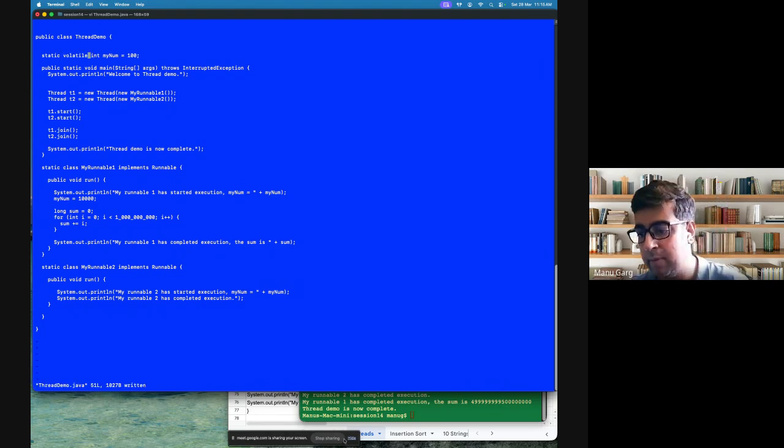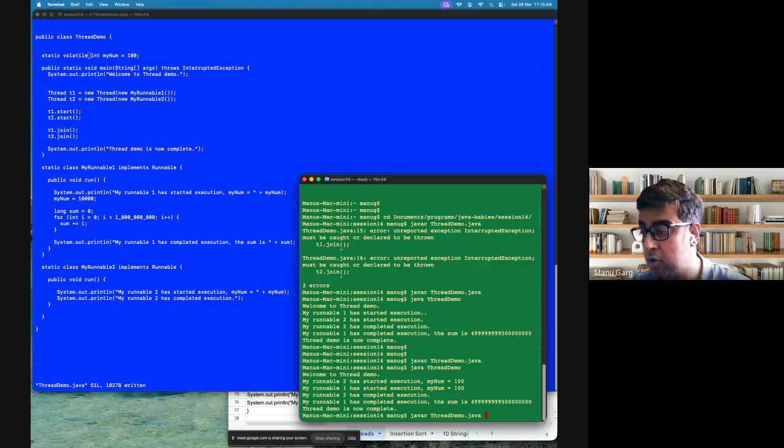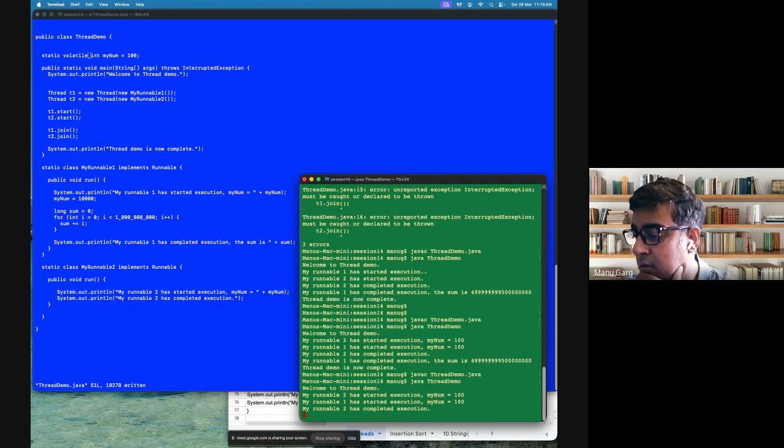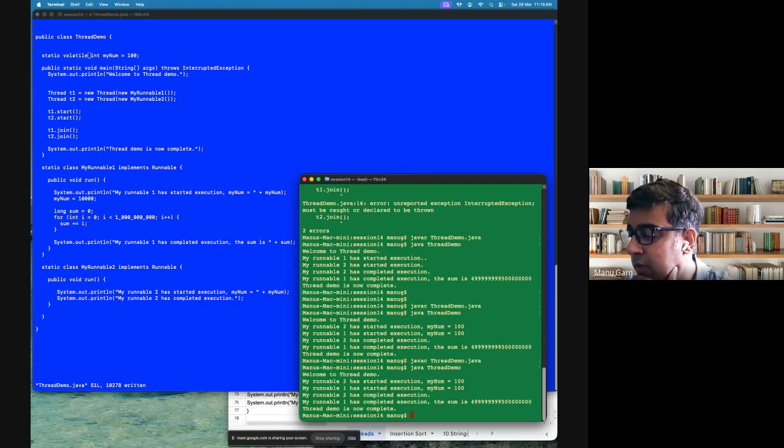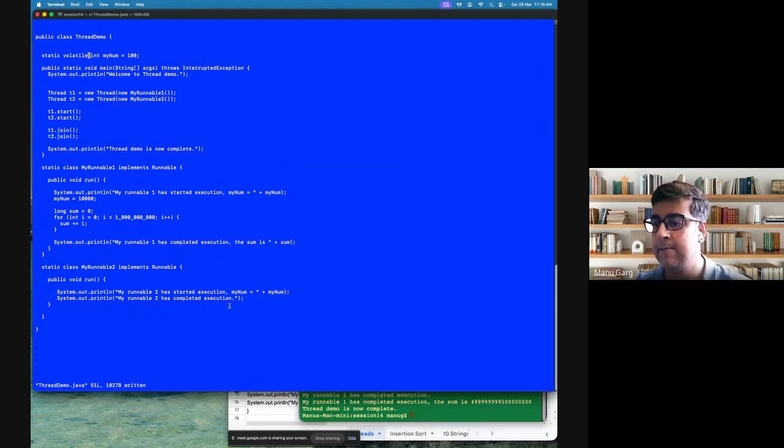I'm not sure if this is going to make a difference to the output, because it also depends on the timing. Yeah, it didn't make a difference, unfortunately. But volatile is one keyword that you can use for your array also if you're planning to share an array across different threads. And then you shall not have an issue about safety of data integrity maybe.